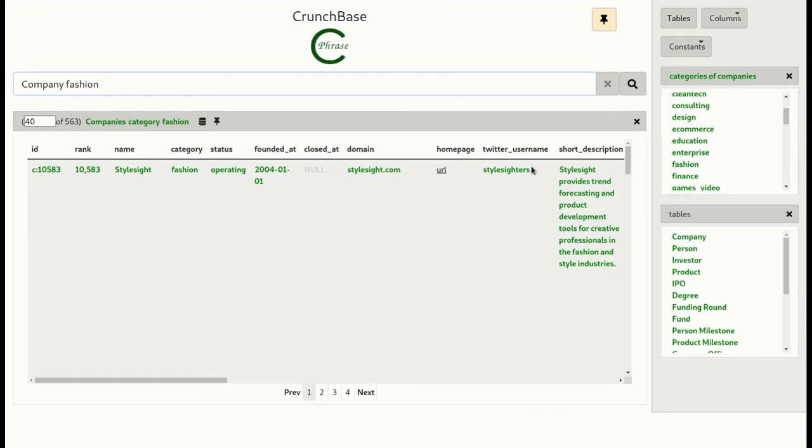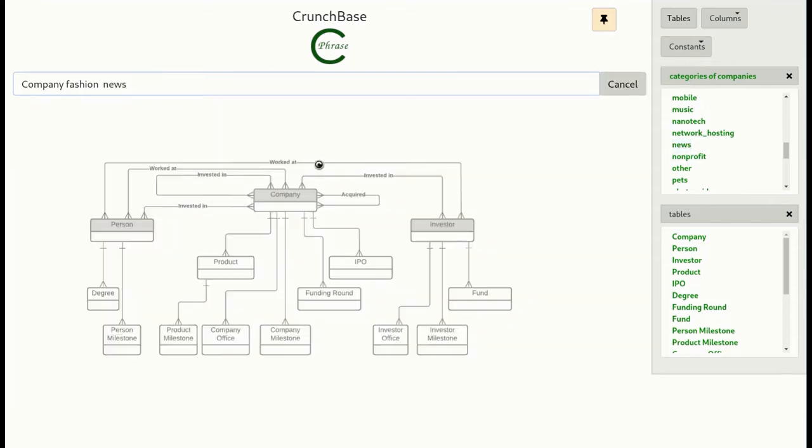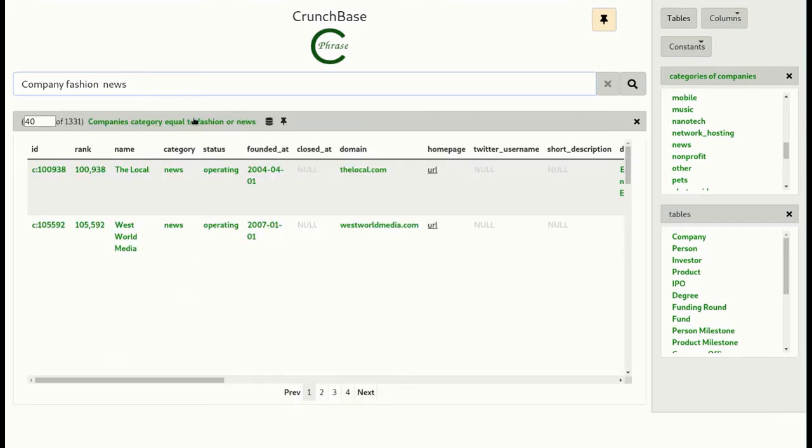And we can add, in fact, an additional type, and that'll give us a set value here. So we can also maybe do fashion and, let's see here, news. When we submit that, this is in real time, and it gives us companies that are of either of those categories. All right, so now let's see what we're going to do.